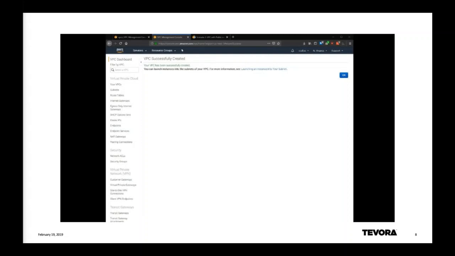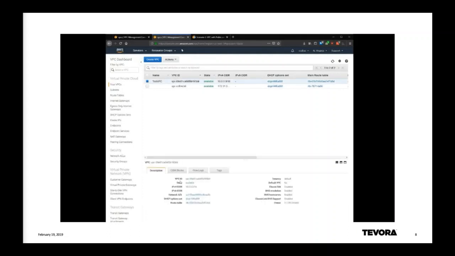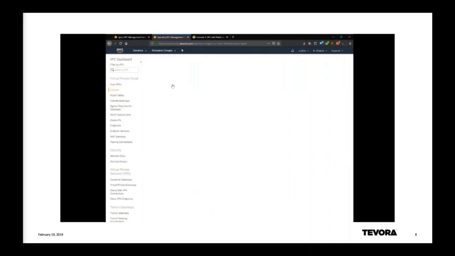Excellent. Now the VPC has been created, let's dive in and see what actually occurred. We select your VPCs and select the test VPC that we just created. We're going to expand the bottom window here, take a look at the description, see what network ACLs and route tables are associated with. And let's dive into the actual public and private subnets and see how that was done.